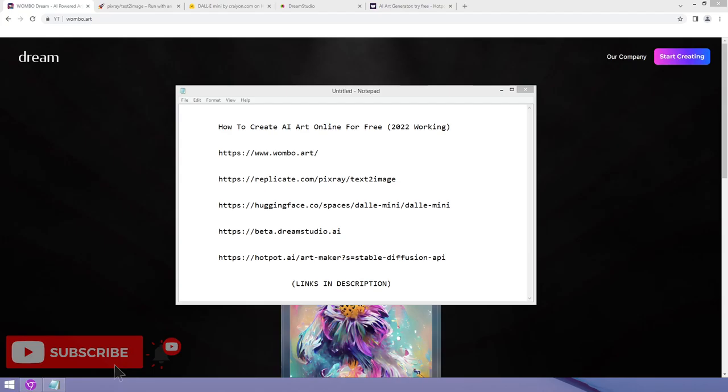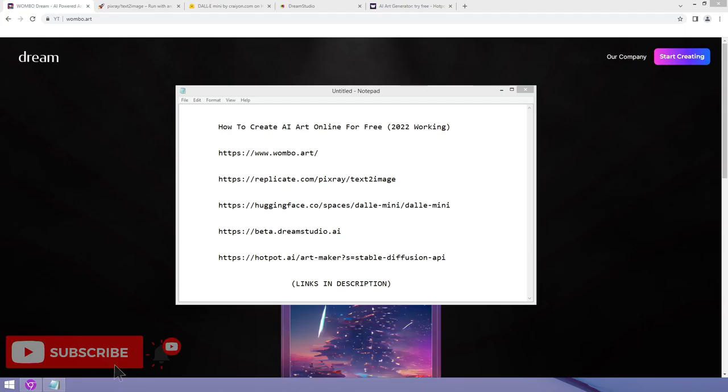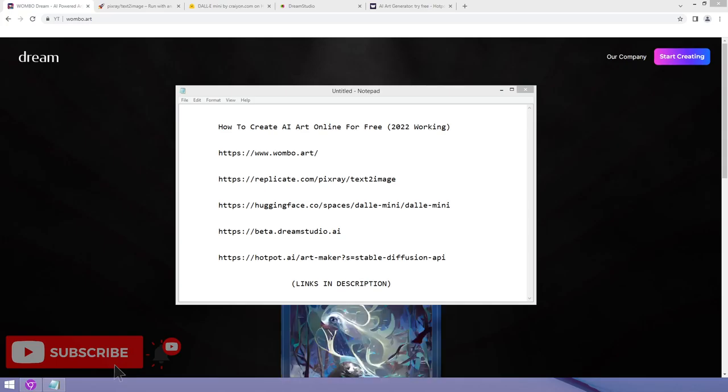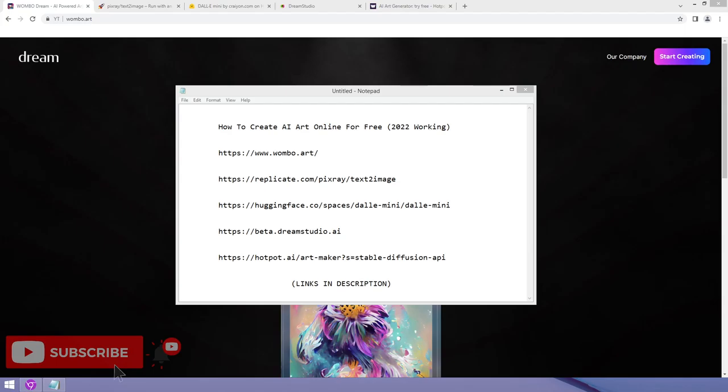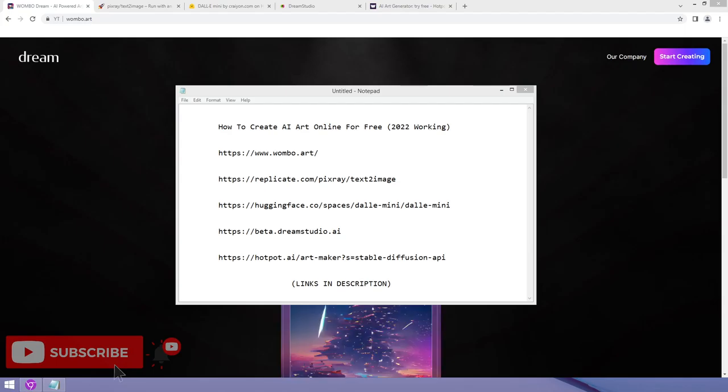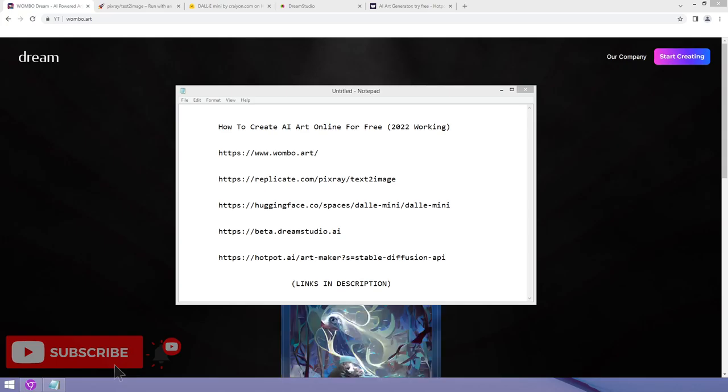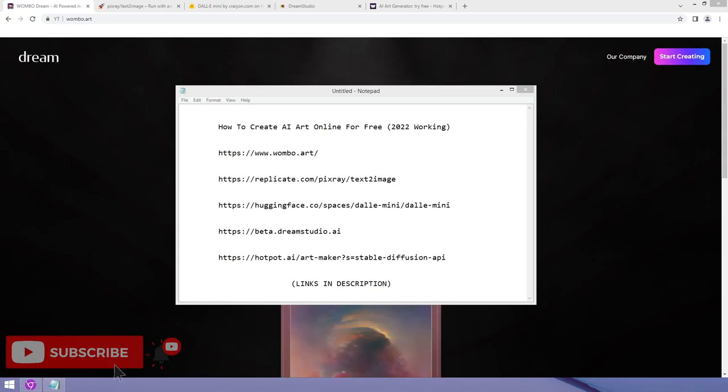Today we're going to be looking at how to create artificial intelligence or AI art online for free. And these websites are all tested in September 2022, so they should be working good. I've got a few sites that we're going to look at today, and the links for all of the sites will be in the description.